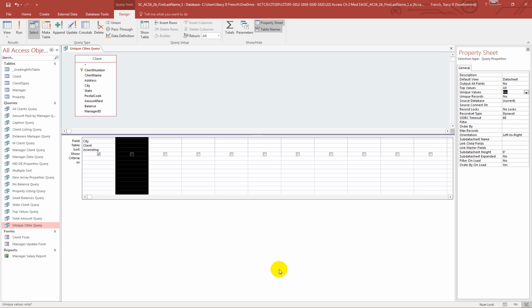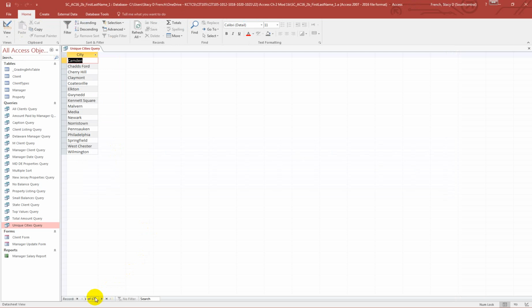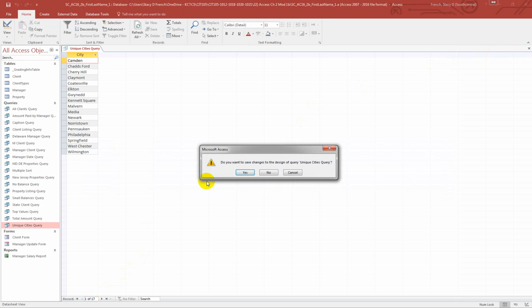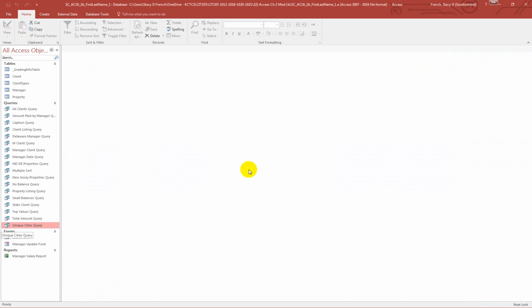Open the Unique Cities query in Design View. Modify the query to list all cities only once. Click the second field in the Design Grid. Open the Properties sheet and then change the Unique Values property for the query. Run the query and then save and close it. I should only get 17 records. And there's only 17. So exit, save.